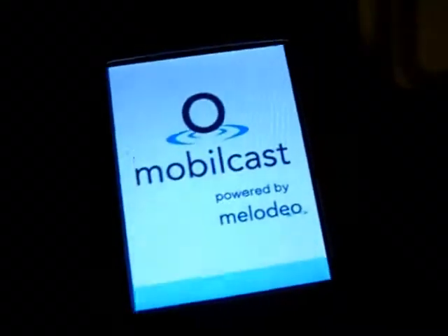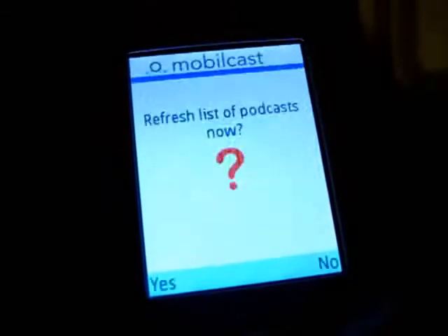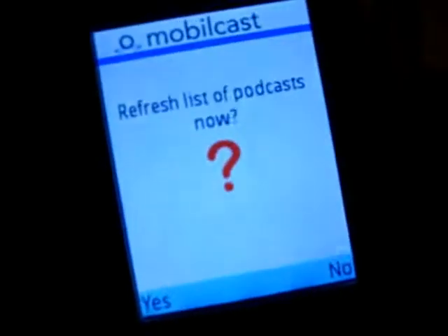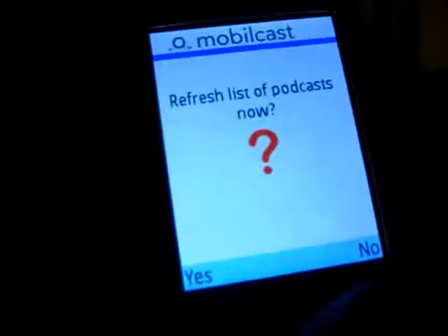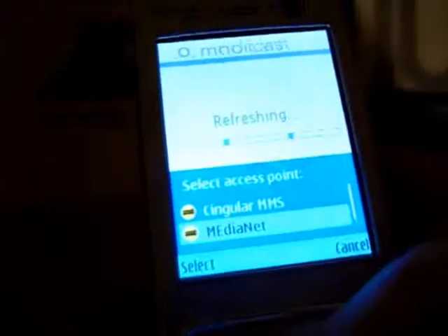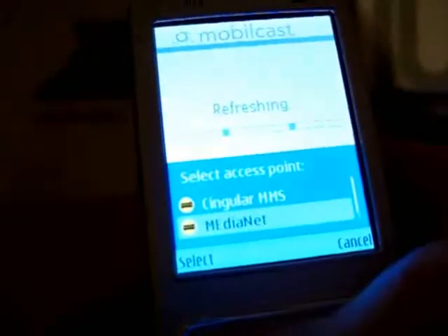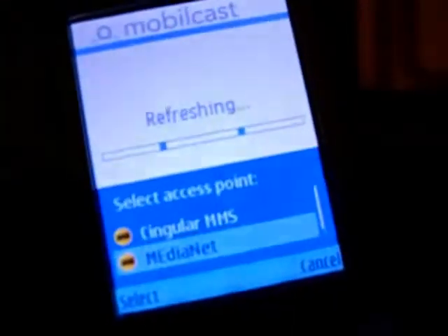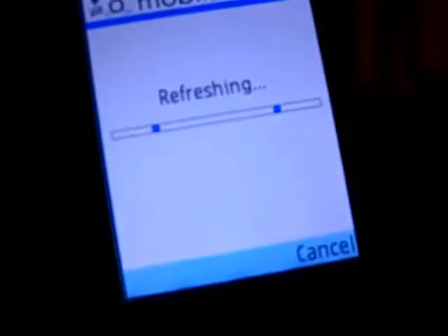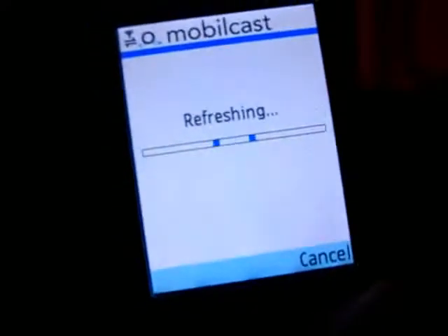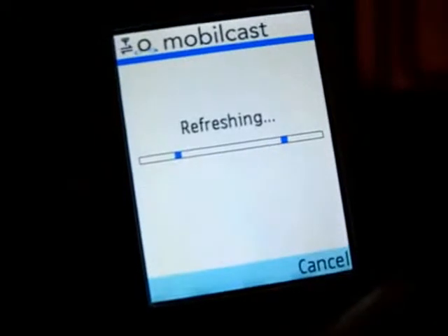I wanted to give you a quick demo of Mobilcast here, and that's at melodeo.com or Mobilcast. But what you see on the screen here is a request to get a fresh catalog. So I'm going to hit yes and yes again, and I'm going through the Cingular Media Net with a Nokia N73 phone right now. So I'm going to click yes. And let's see if I can get it a little sharper here. It should be loading the catalog right now.